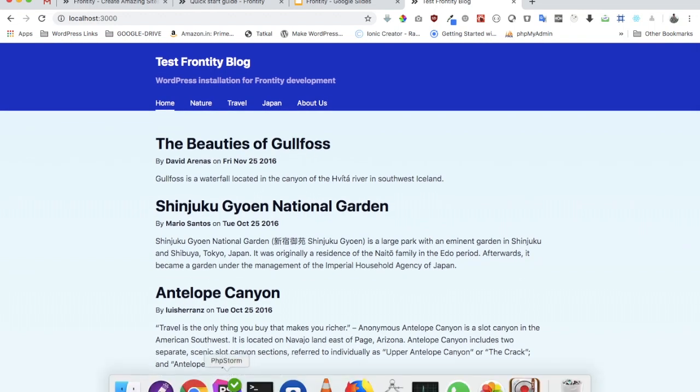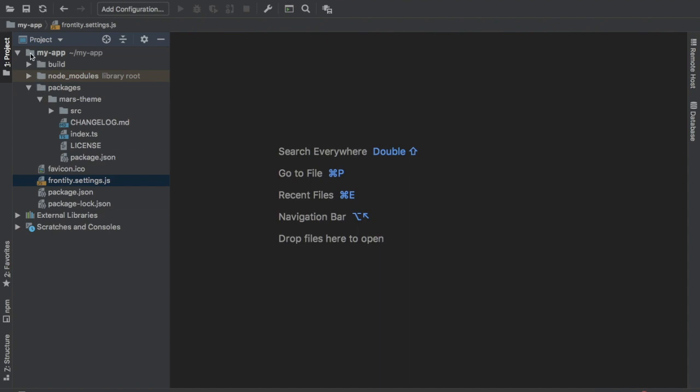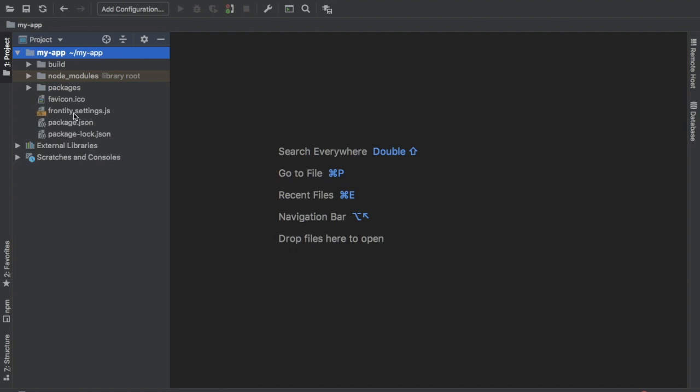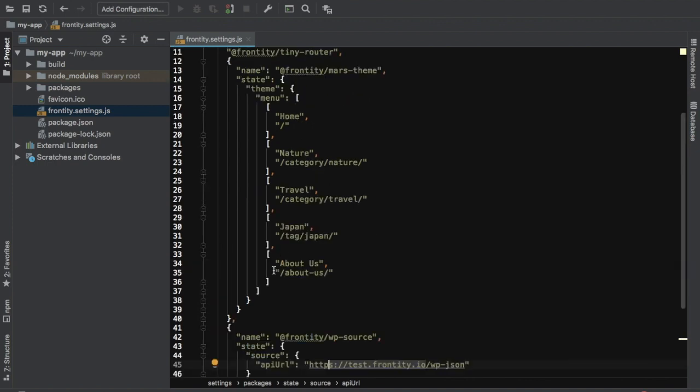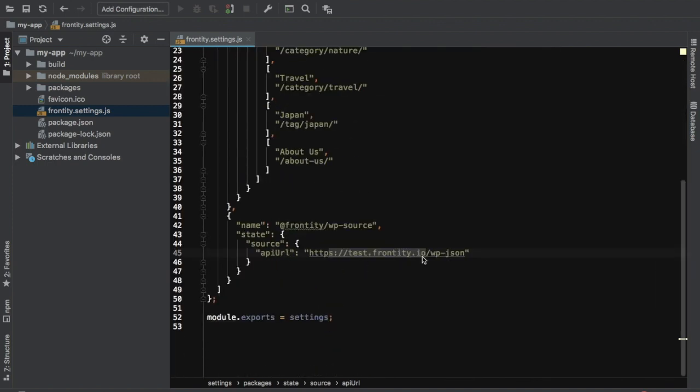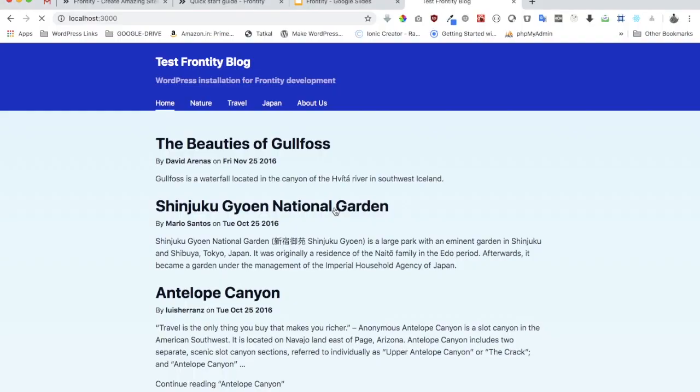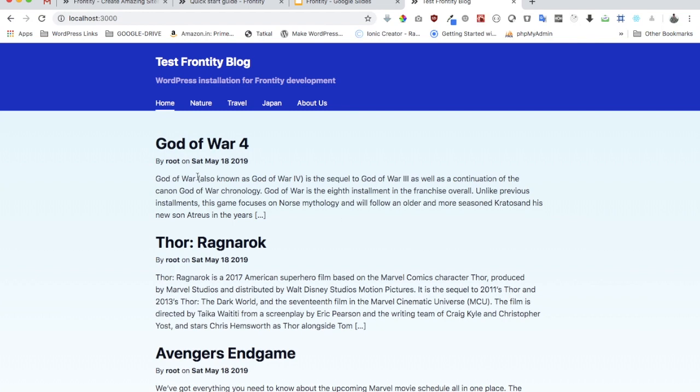So if you go on to the app, I've opened this up in my text editor. You can see there is a frontity.settings.js. You just have to come over here, scroll down to the API URL. Currently the posts are being served from here. All you have to do is change this part to your URL. Currently I'm going to be using the local one. So now if I go ahead and check, it is going to be serving the posts from my local WordPress.